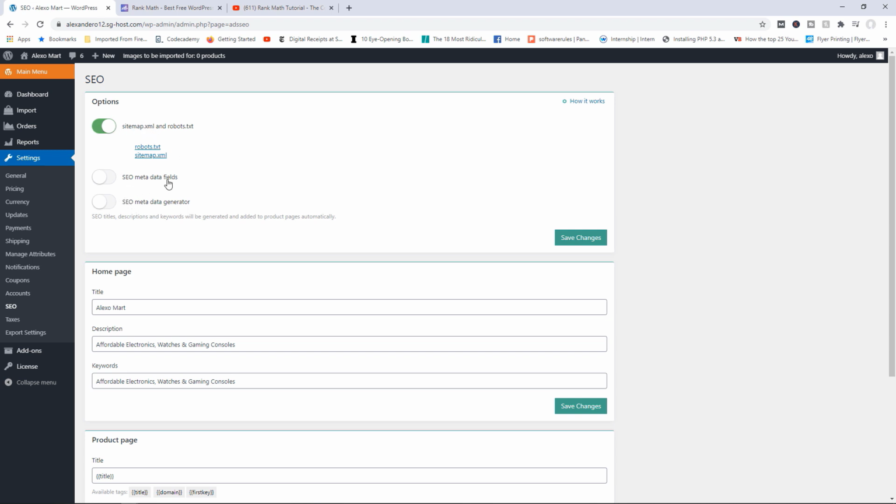And then you have the SEO metadata fields. This is extremely important, and you're going to see the effect of this in just a second. Now, you could also choose to generate the SEO titles, descriptions, keywords automatically for your products. But in all honesty, you shouldn't be doing that. You should be manually creating the titles, keywords, and descriptions if you're serious about trying to get your products on the very first page of Google. Nevertheless, if you have hundreds of products and you don't have time to go through all of them, then you can come in here and turn these on. I'm going to save my changes.